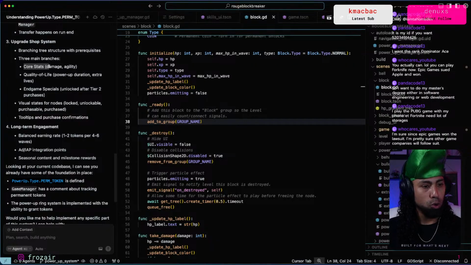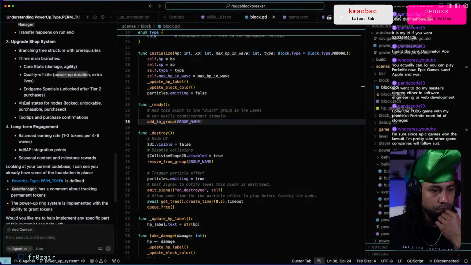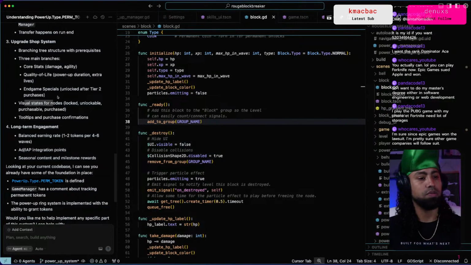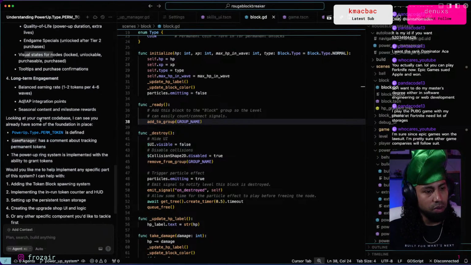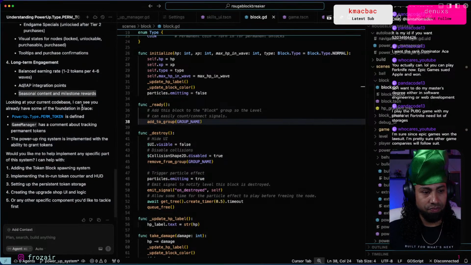Three main branches: core stats, damage and agility, quality of life, power-up duration, extra lives, endgame specials, unlocked after tier 2 purchases, virtual states of nodes. Okay, long-term engagement, balance earning rates, add AIP integration points, seasonal content and milestone rewards. Bro, I didn't even think about all of this.